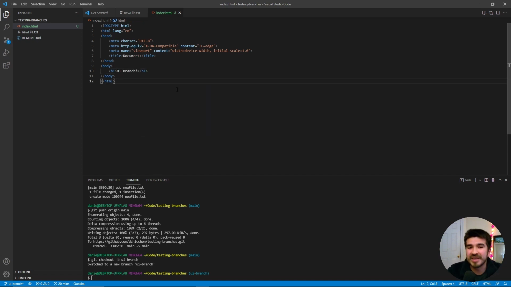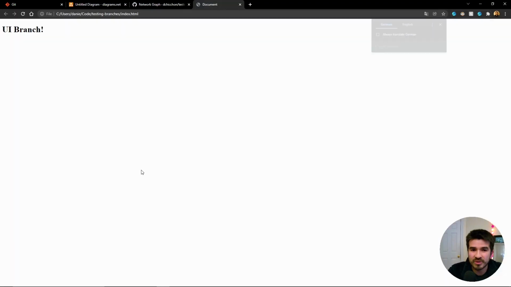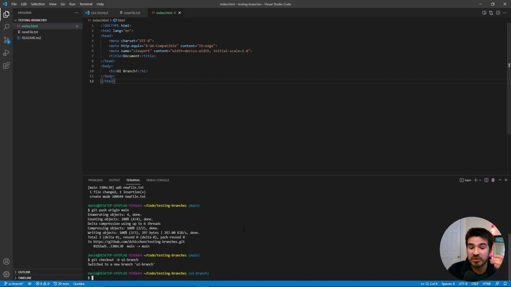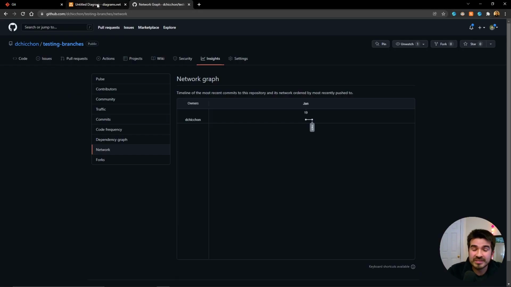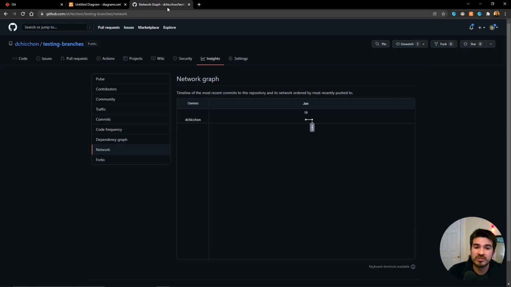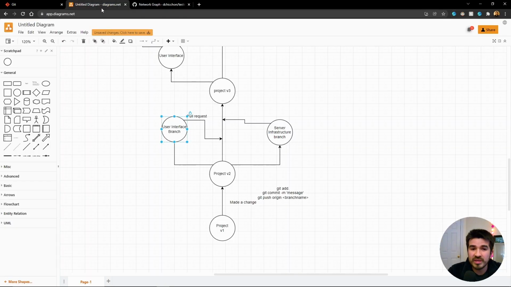And this is just a name I put on here. But again, if I open this in the browser, you should see it says UI branch. Sorry, it's really white, might be blinding. That is my UI branch. And what I just did right now is very similar to this. I made a new branch. So now I'm inside of here, and I'm making changes specifically to this branch. In reality, this looks very similar to this bottom branch.